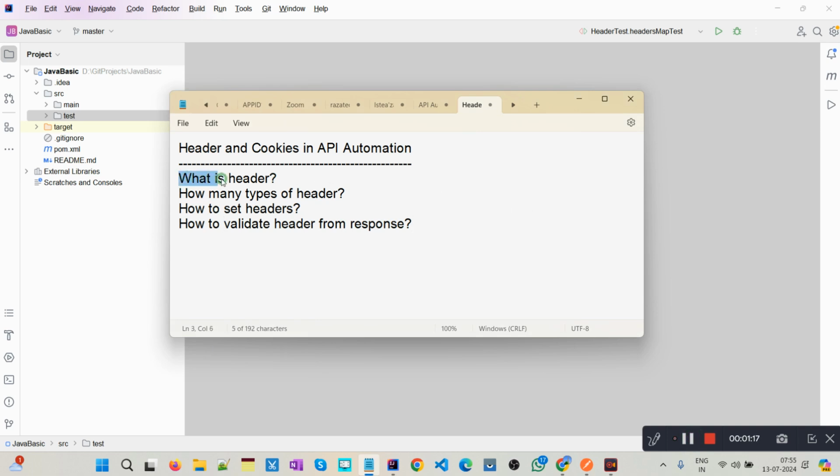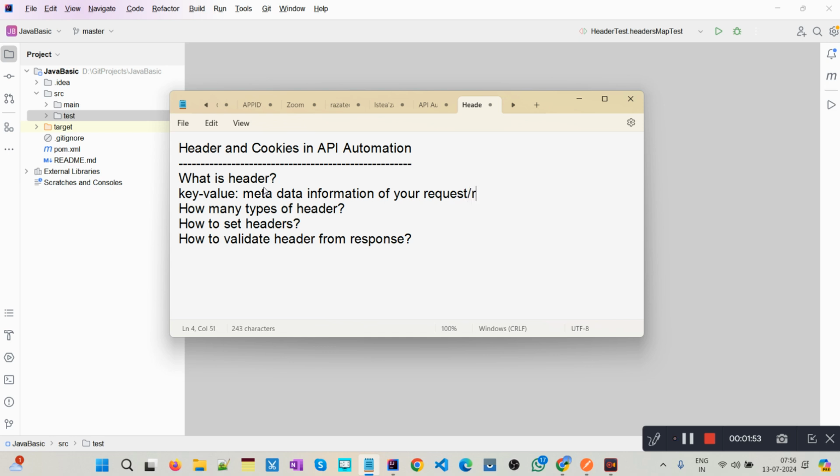What is a header? A header is, again, you can see, key and value pair data. It is similar to the JSON structure that we have seen, where we have key and value pairs data, right? So a header is also a key and value pair data, which deals with the metadata information of your request and response.